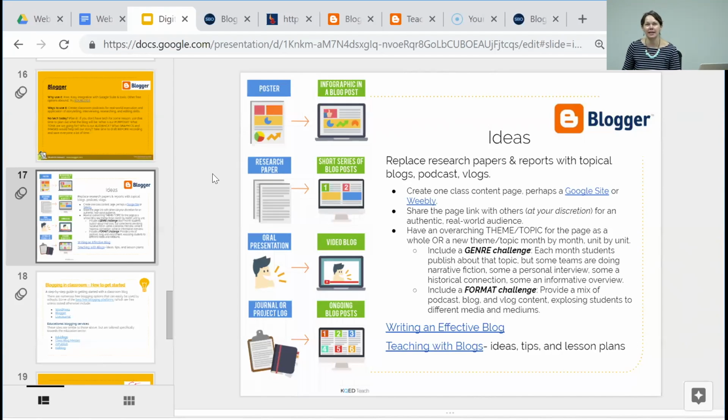Other ideas on how you might incorporate a blog into your classroom? I'm not ready for that yet. Okay, I appreciate that, and I think that's an important thing.